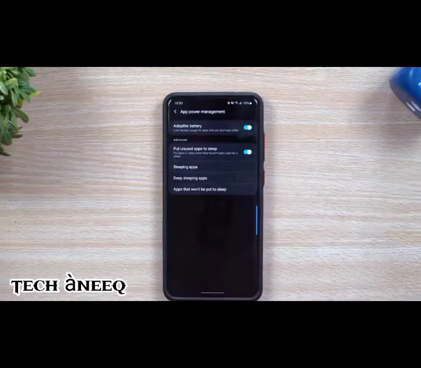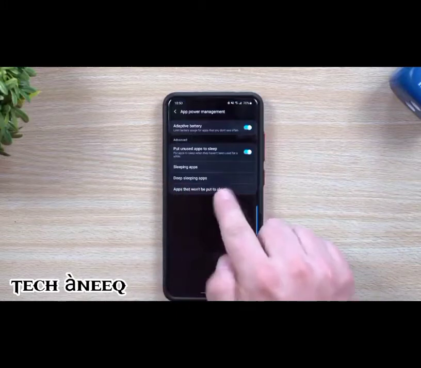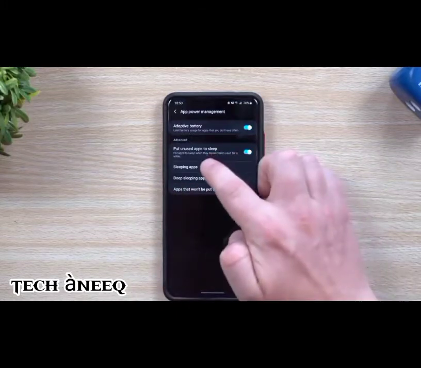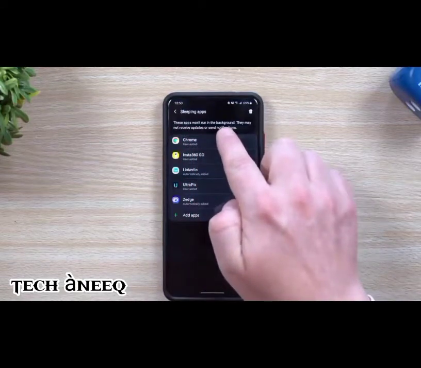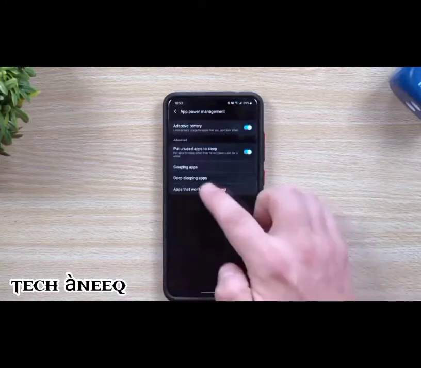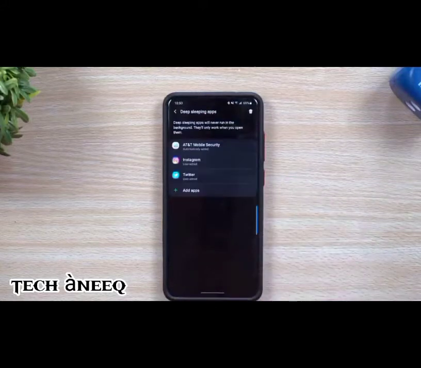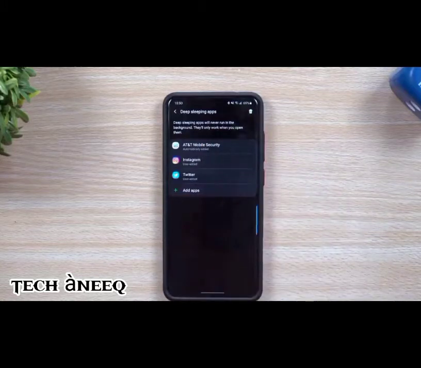So if you just recently updated your Samsung phone to the Samsung One UI 2.1 and you just noticed this option of deep sleeping apps and you try to figure out what is the difference. When you tap on sleeping apps, you see these apps won't run in the background, they may not receive updates or send notifications. Then you take a look at deep sleeping apps and it states deep sleeping apps will never run in the background, they'll only work when you open them.